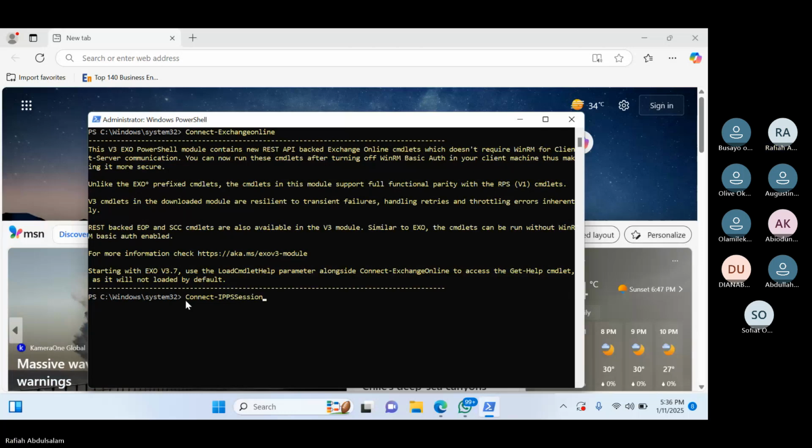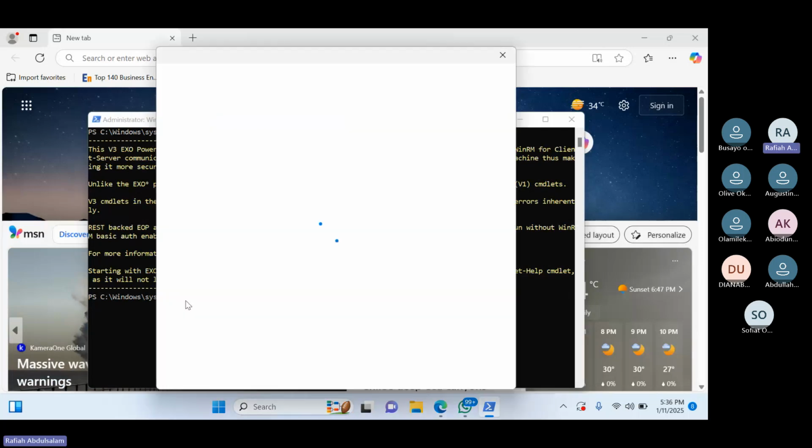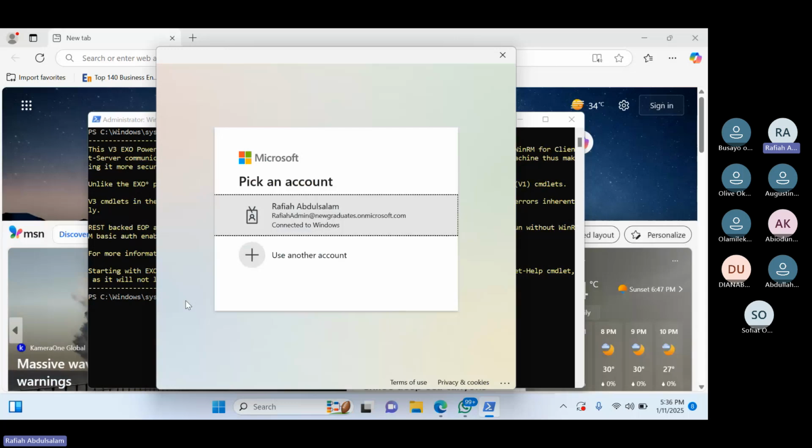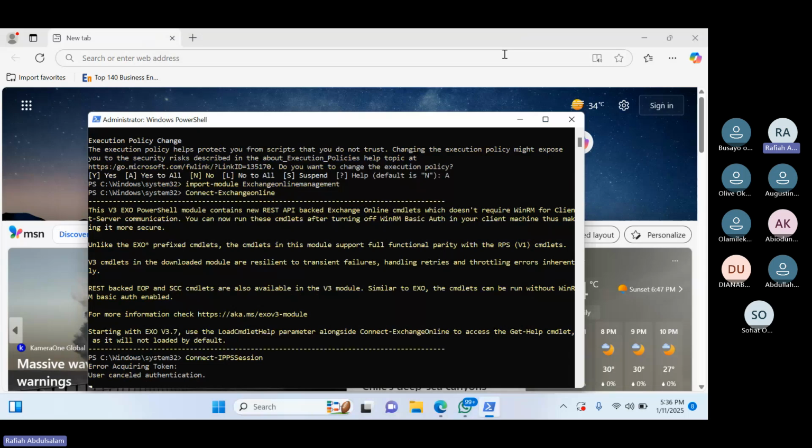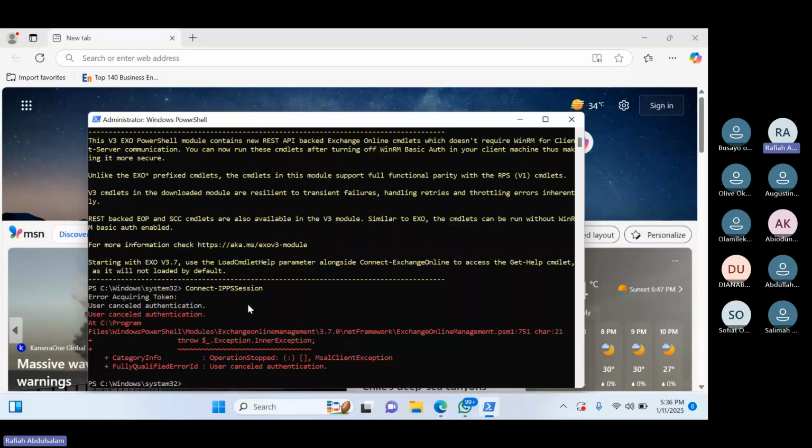then you hit enter. So now, for example, there are some things you would want to run in your security admin center. You can't do that when you're connected to the Exchange Online PowerShell module. You have to connect to the security admin center. So when you're connecting to the security admin center, you type Connect-IPPSSession. Same with Teams and same with SharePoint.